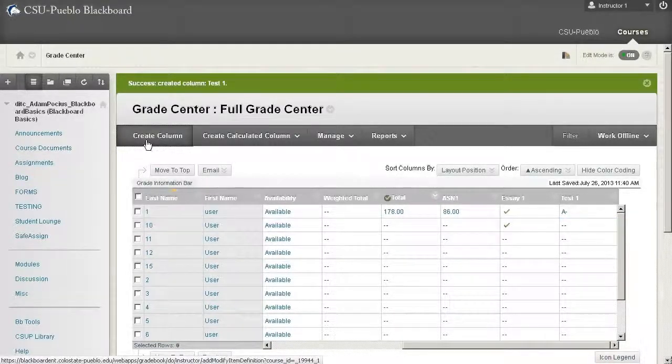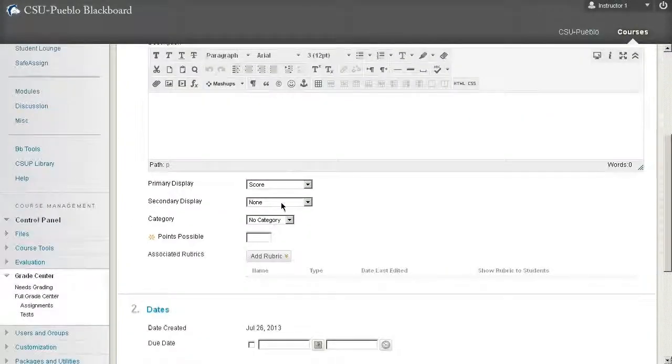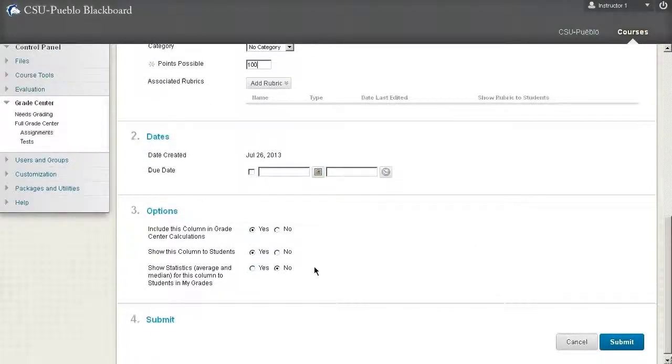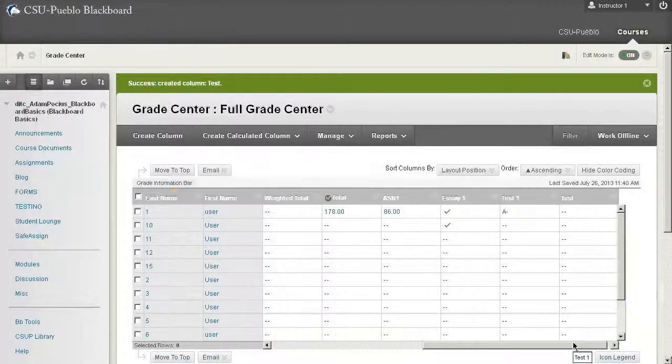All you need to do is create another column, call it test, keep it on your score or percentage or whatever value you'd like to show them. Let's just do percentage for now. Duplicate all of your information, except on the second version of it that you want to show them, you do not want to include that in the Grade Center's calculations. And once you hit submit, you'll have another test in there.